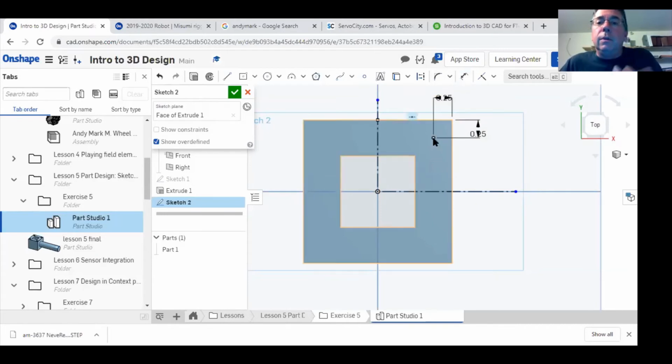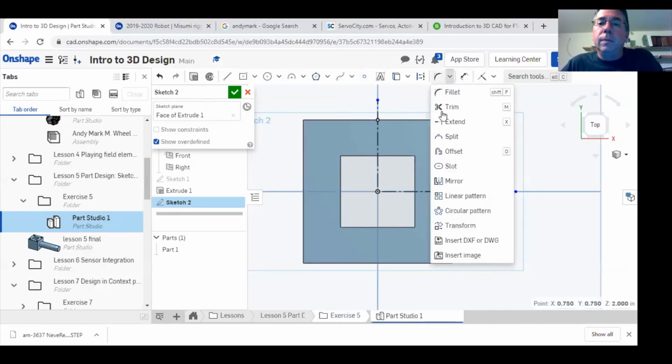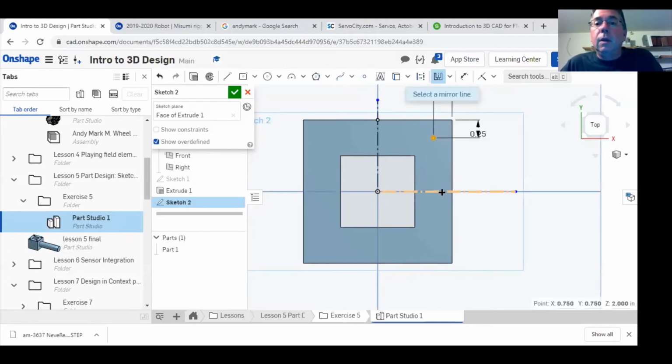So now it's like any kind of CAD system. You can mirror your points.